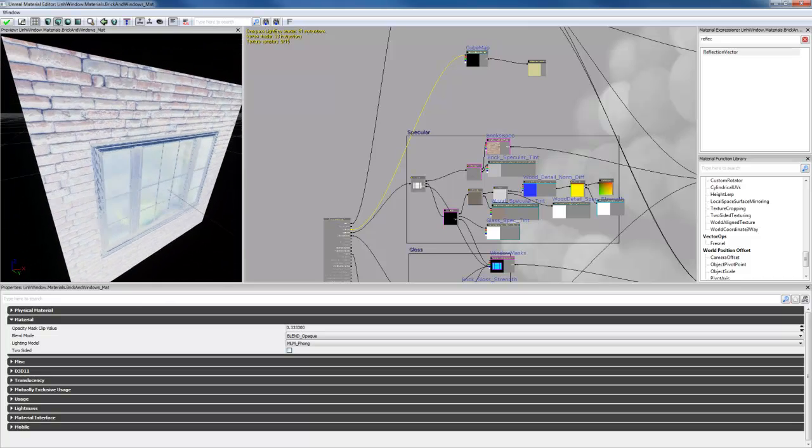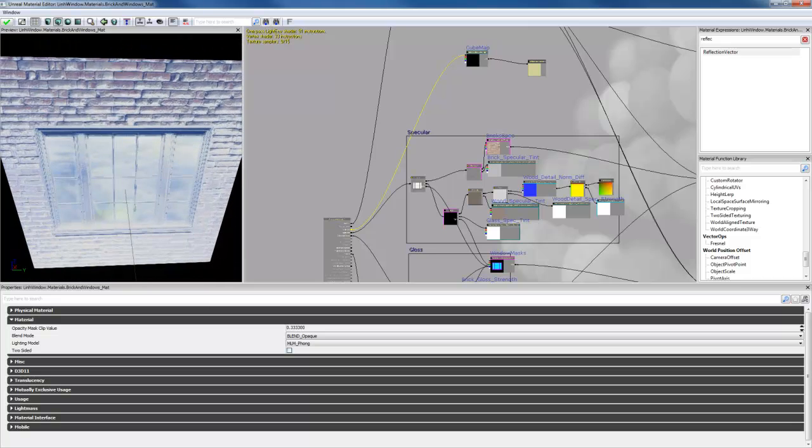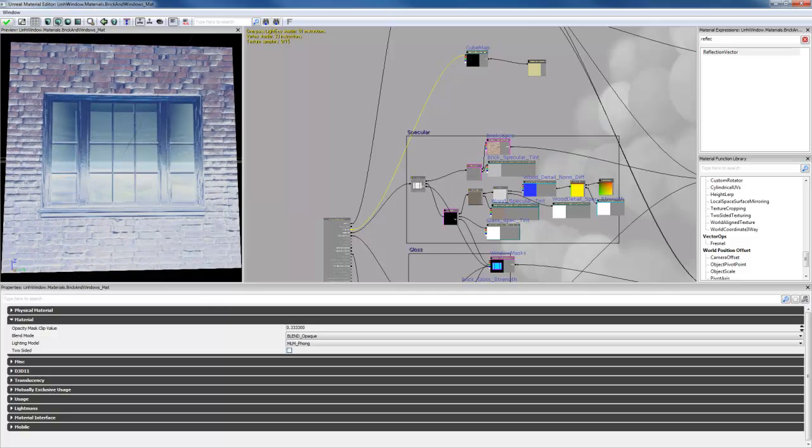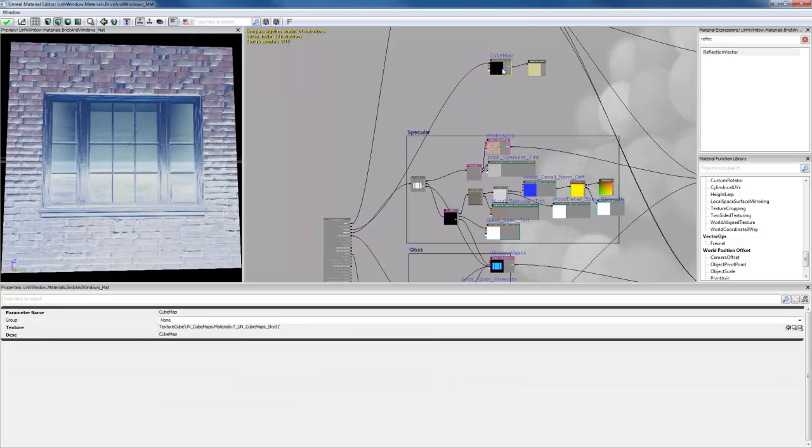So that means we need to play with our reflective strength for each and every one of these. Again, people might think that brick is not reflective, but if there's water on it, there is reflectivity. So, with that being said, let's break this off because it's hurting my eyes.